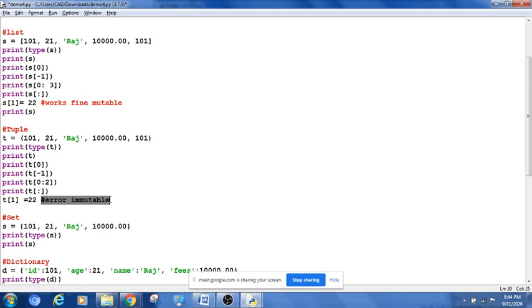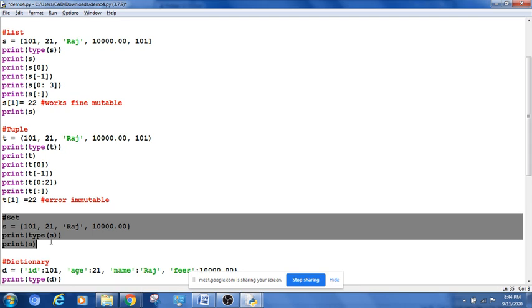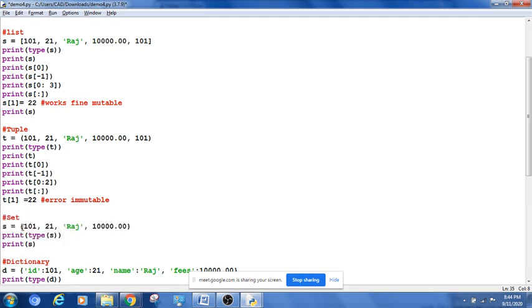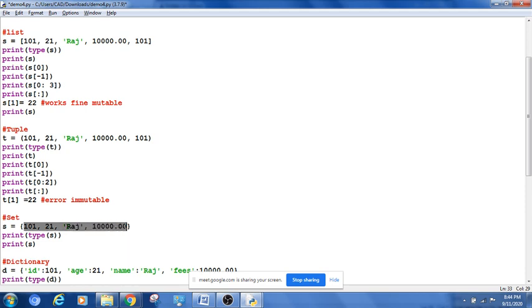You cannot modify the element. Next, we have seen set. Set is a collection of different data types. It is defined inside curly braces. The only thing is it is not ordered. It is unordered. Neither is it indexed. So since it is not indexed, you cannot modify the element from this.